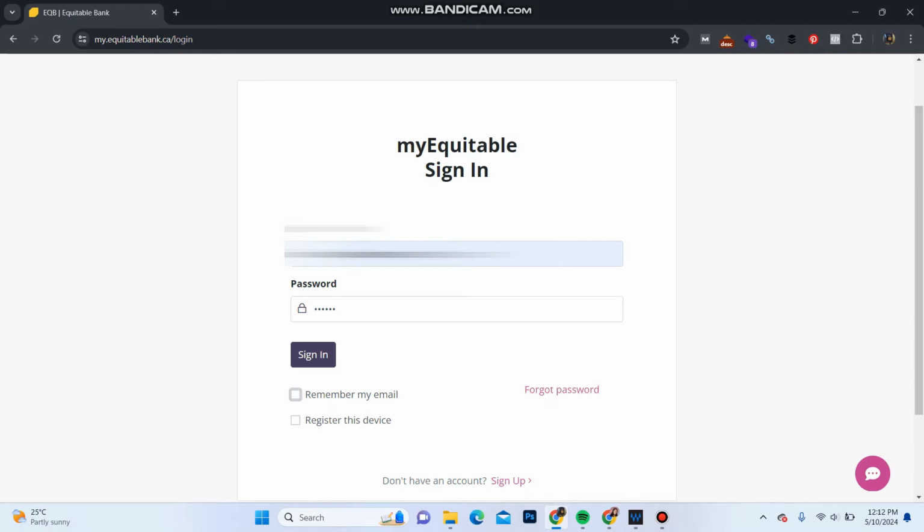if you are using a public or shared computer. And you can register this device for the further use of your account. To register this device for your account, you can click here on the register this device. And in case you forgot your password, click here forgot password to reset it. And if you want to create a new account on Equitable Bank, click here on sign up.